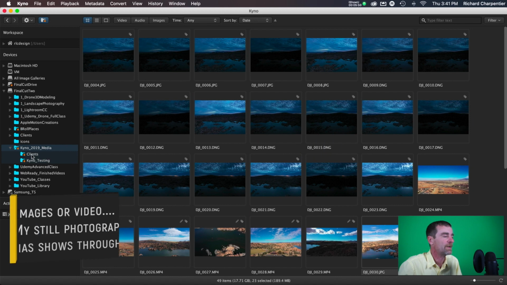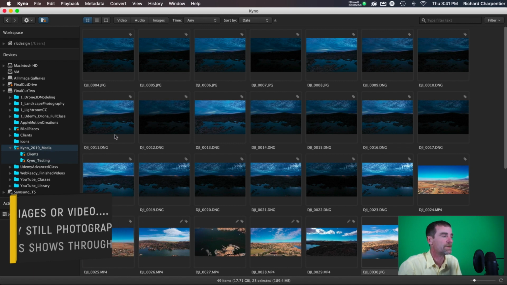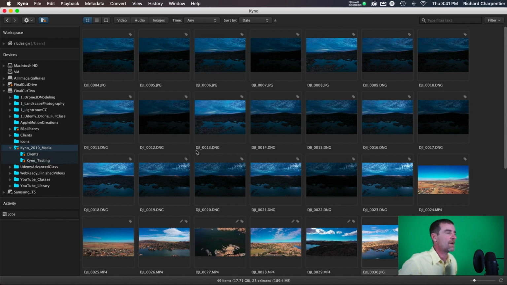If I had any images in the clients folder, they would show up in here. If I had any images just in the Kyno 2019 media, that would appear in here as well. And what we already saw is that the Kyno testing, that's where we've put these particular images. But I can now access them through the parent folder, and I can see everything that goes into it, whether it's subfolders or not. So now I can easily start finding things.